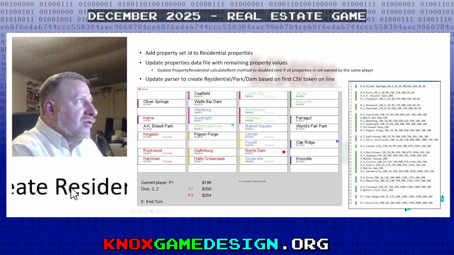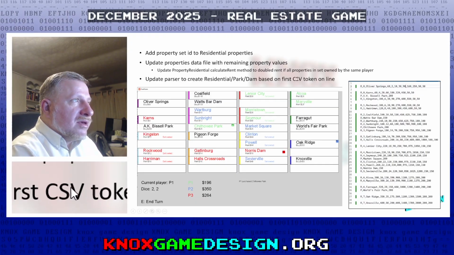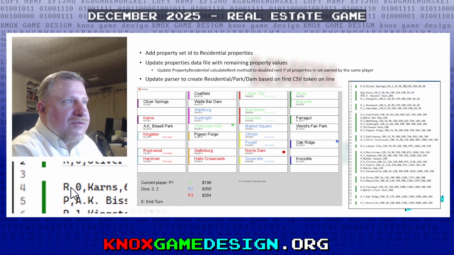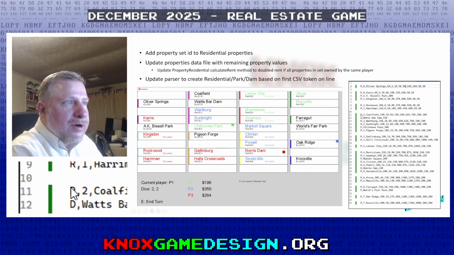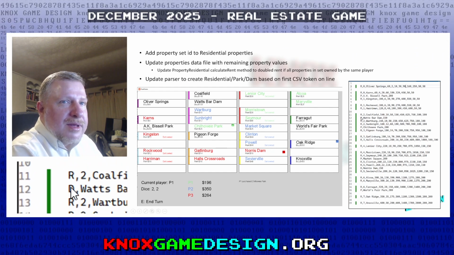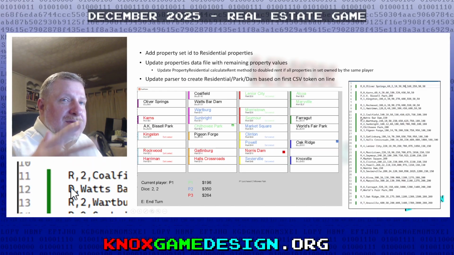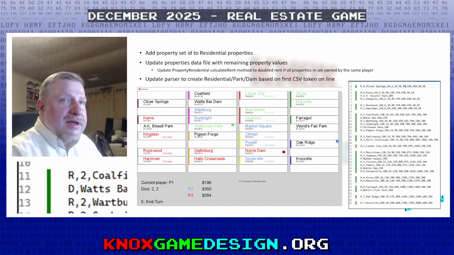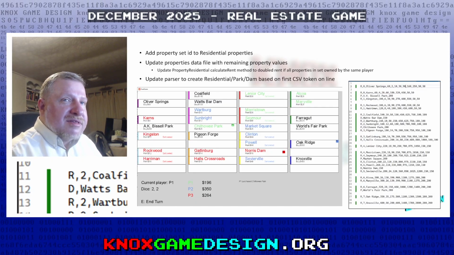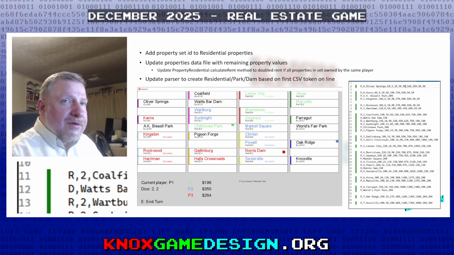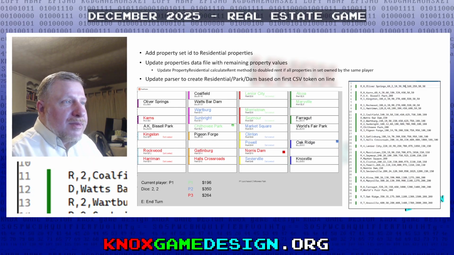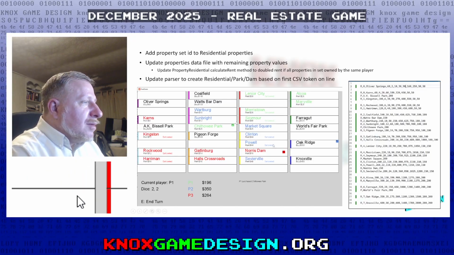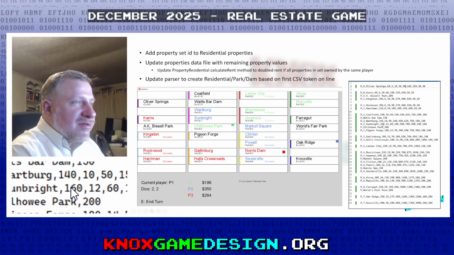And I updated the parser to create a residential, park, or dam based on the first CSV token on the line. So I put R for residential, P for park, and D for dam, because we've got 2 different types of properties being signified in this text file. Now I could have had separate text files for the dams and the parks, but I just decided to put them all in here, and really could do this in JSON or YAML, whatever. It might make it a little bit cleaner because this is just a CSV file.